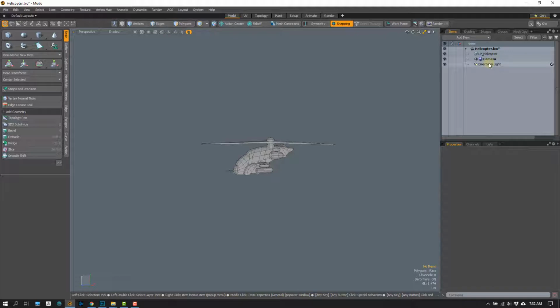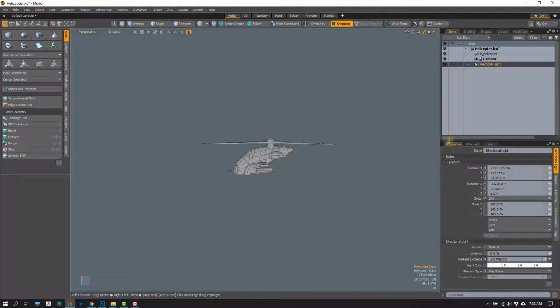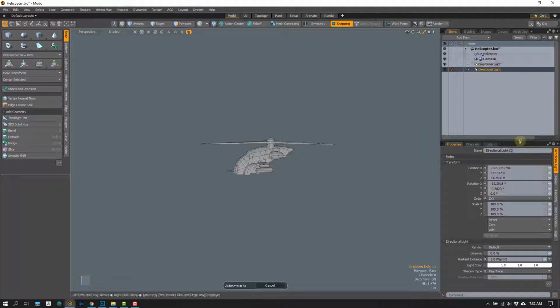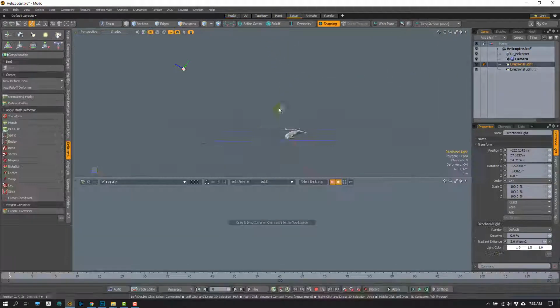So to get this second light in the scene, we have our first light right here. What I'm going to do is right click, go to duplicate, and hit this little top one. So now you can see there's 2 different lights in the scene. If you duplicate something, it's going to be the same thing sitting on top of the original one.